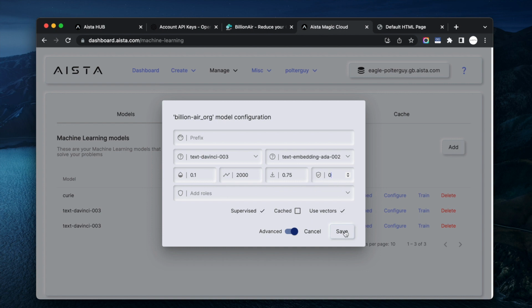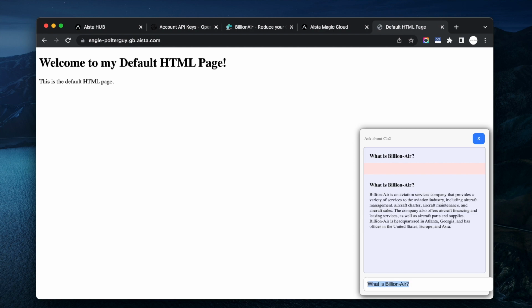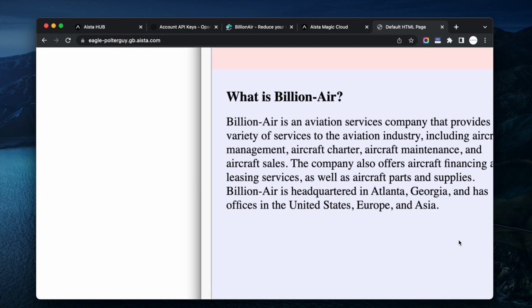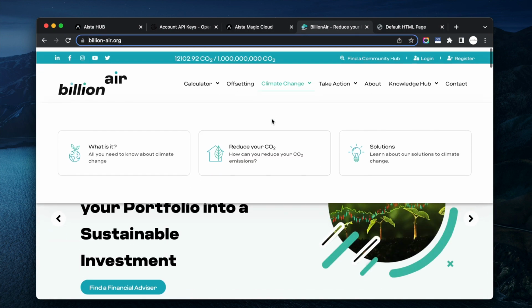However, it doesn't matter for the purpose of demonstrating now. I'm just going to turn it off here now. And then I'm going to ask again, what is billionaire? And the interesting part now is that ChatGPT starts hallucinating because it doesn't know anything about billionaire, right? Billionaire is an aviation services company. What? It doesn't have anything to do with aviation.